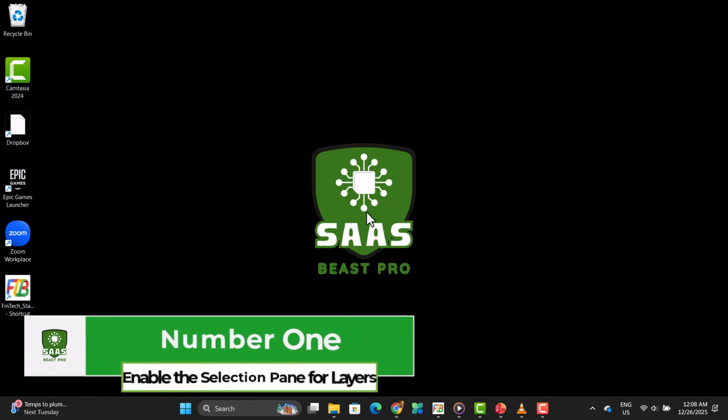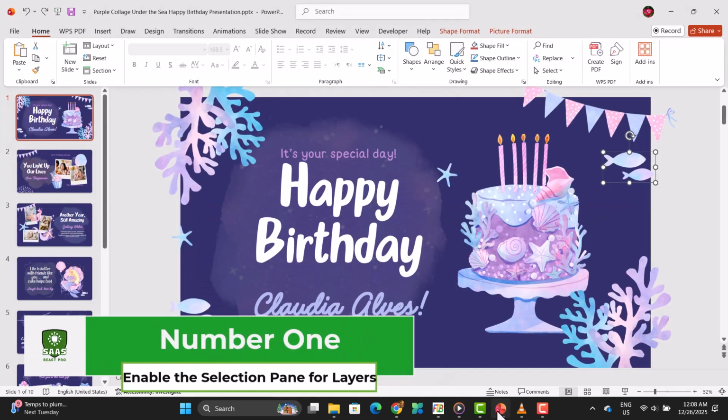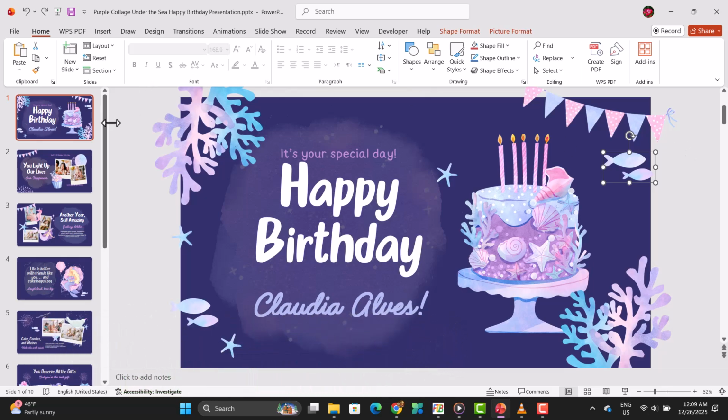Number 1. Enable the selection pane for layers. The selection pane lets you manage every object on your slide with clarity and control. It's essential for building clean, layered designs without losing track of elements. Alright, let's get into the steps.